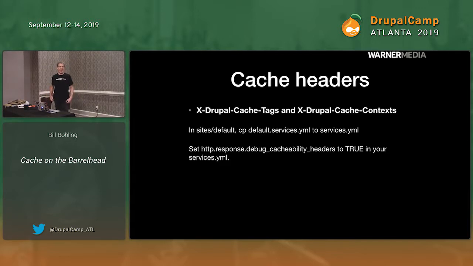If you're not using that, Drupal inside of sites default has a default services YAML. You just tell your settings PHP to use that default services, and then you can edit default services. You might need to do that for a couple other things we'll look at also. But once you set these cacheability headers to true, then you can go in on your console and check Drupal cache tags, and this will show you all the tags that have been used to invalidate that current page.